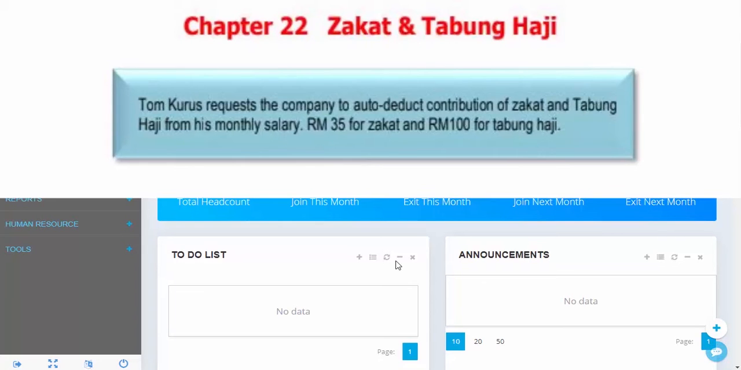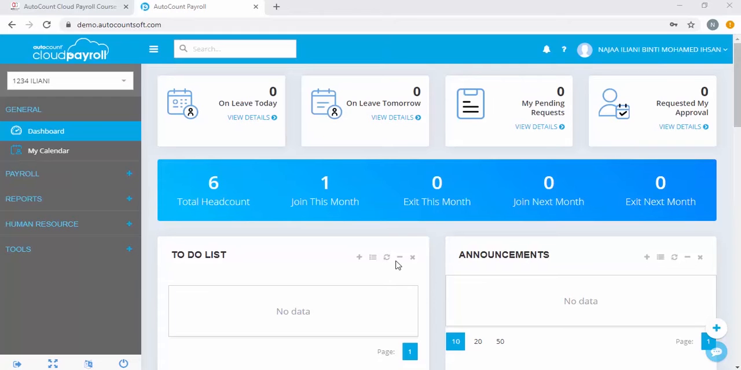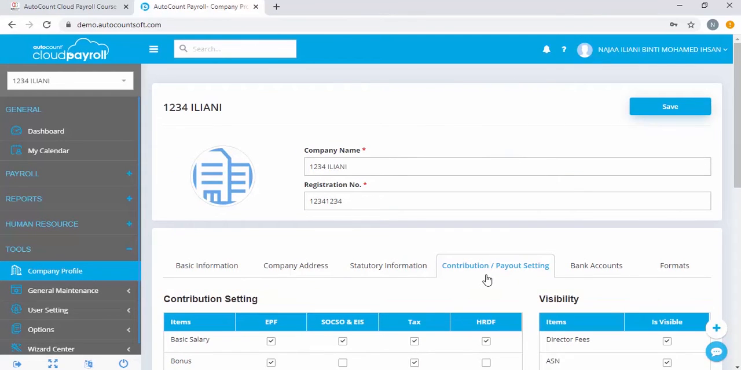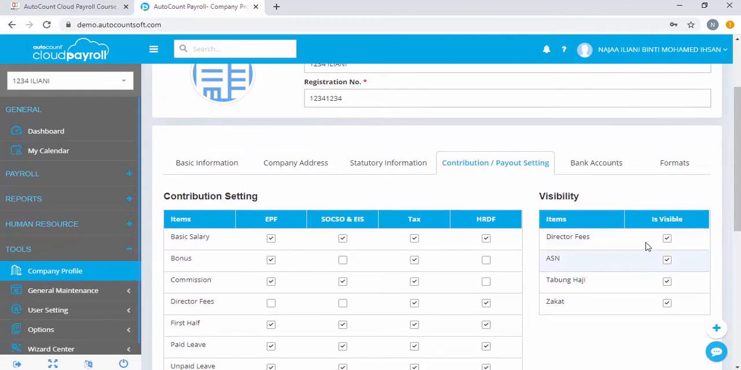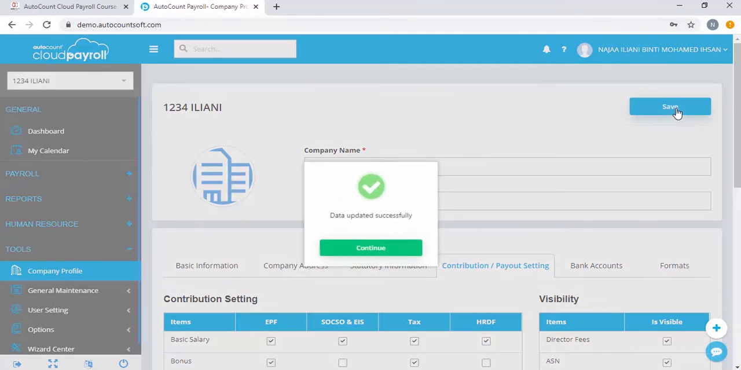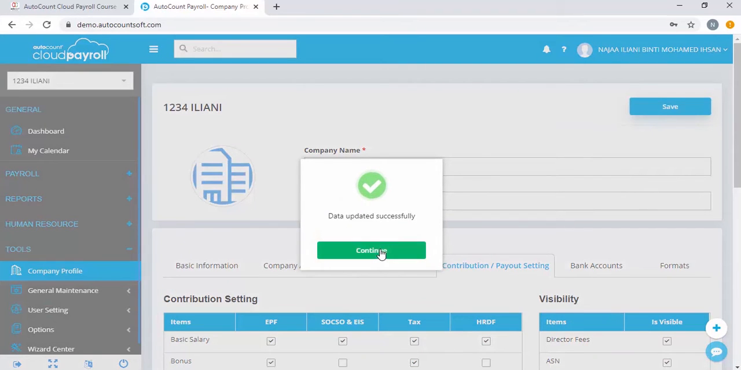To do task 22.1, to enable Zakat and Tabung Haji at company profile, we have to go to Tools and then Company Profile. After that, we need to go through the contribution and payout setting. We need to go to the visibility, which is this one, and if you wish to use Zakat and Tabung Haji, you need to click on the box here. After you have done, you can click on the save button. Data updated successfully.